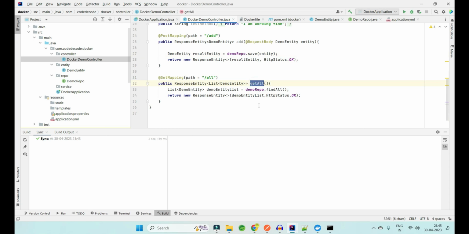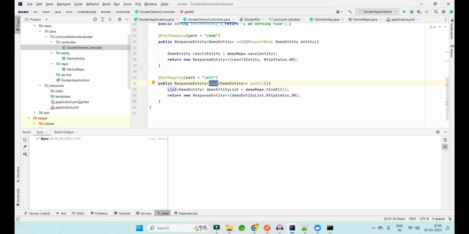And one getAll method, which is going to find all the entities present in the database and return it in the response entity, a list of demo entities, to us. Now I have my controller ready. I have everything ready. I need to connect this application to a MySQL database.